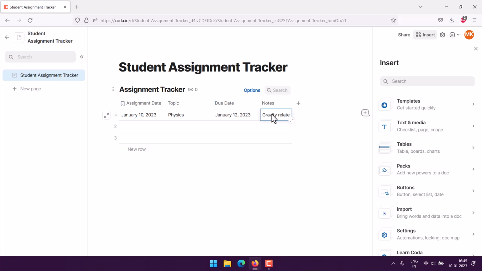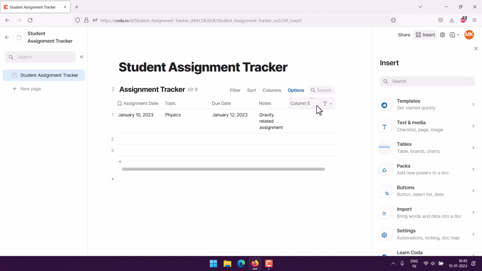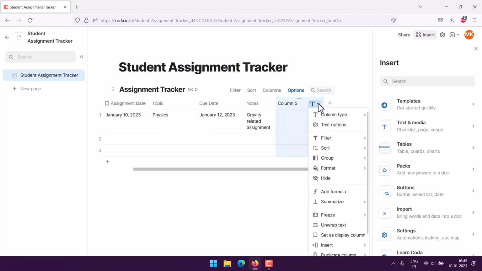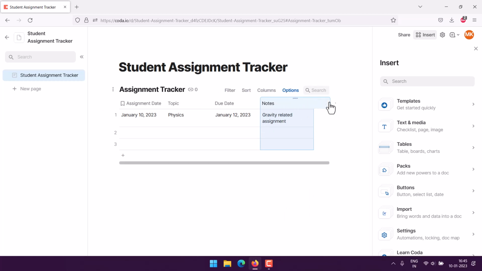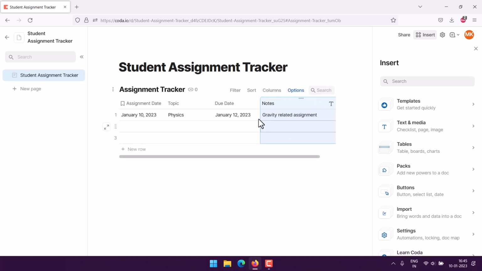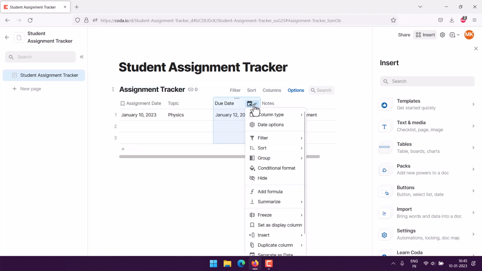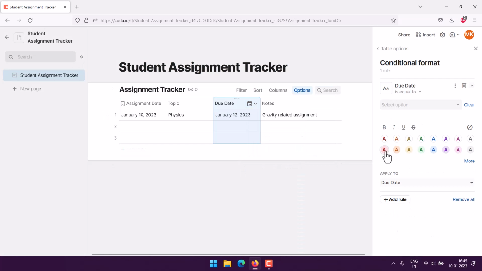Say, gravity related assignment, right? And let's say we added one column accidentally, we can get rid of that, delete it. Right, now extend the current notes column so that it doesn't overflow and we can see it in one row. Right, so here you can add some color so as to bring some attention to this particular field.